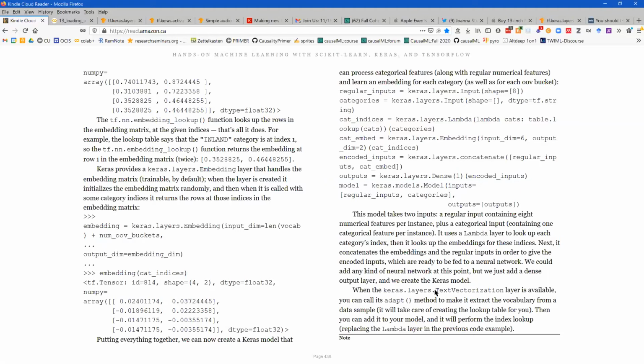Then he says that there's this method called text vectorization, which I guess wasn't available at the time that he wrote this, but maybe now it's available, which has an adapt method that you can use to extract the vocabulary from a data sample and create the lookup table.